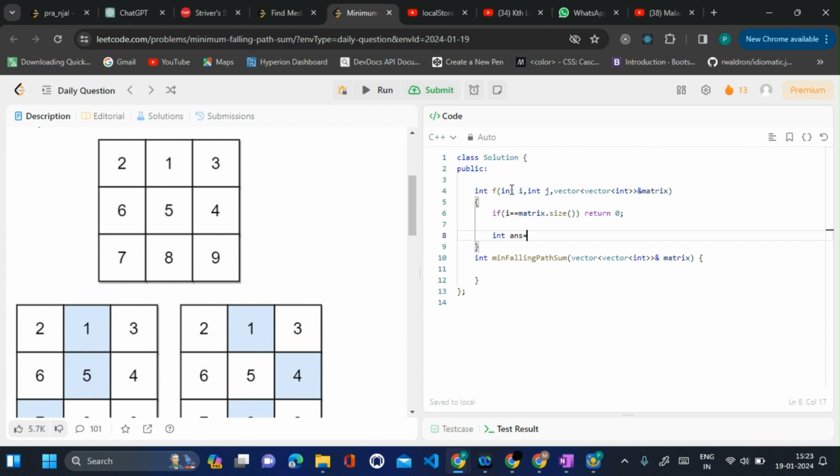Now we have considered an answer. In this answer we will add the present element and call this in the below, because the below condition will be true for every element, because from everywhere we can go to its below element. But for right, diagonally right and diagonally left, we have to check the conditions, because these are the edges. Here we cannot go to diagonally left, and here we cannot go to diagonally right. So we have to consider these cases. We just have to pass the matrix here.